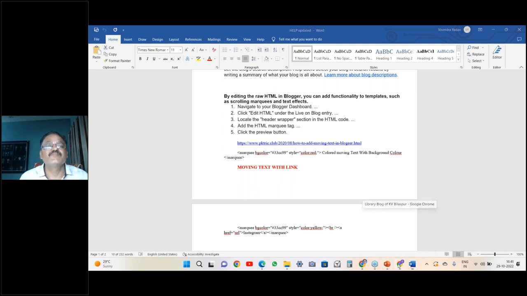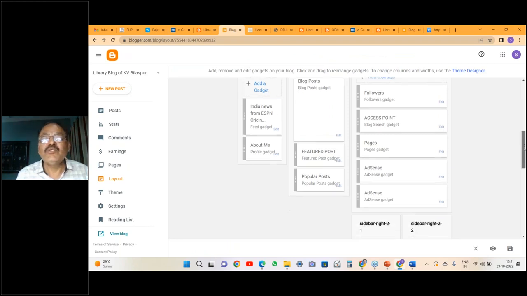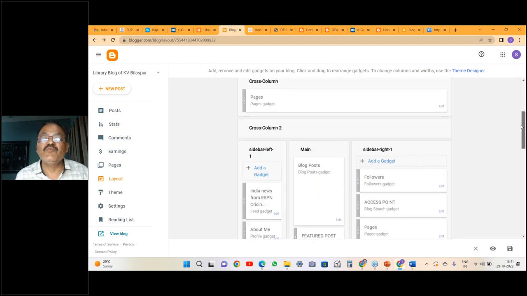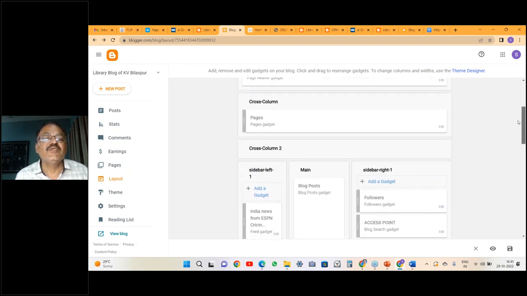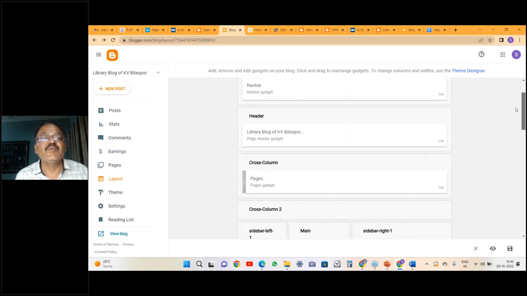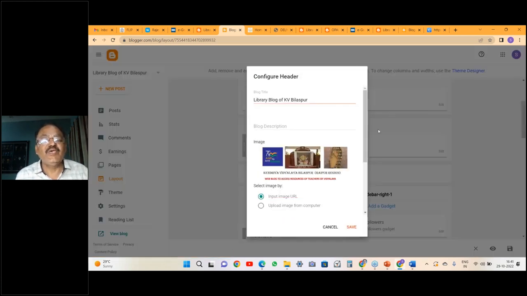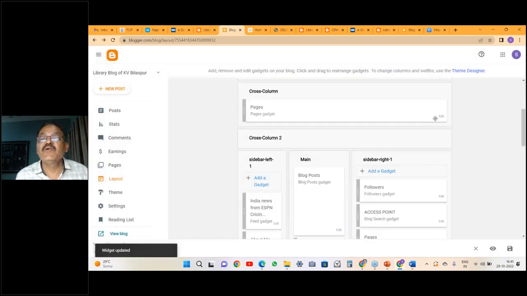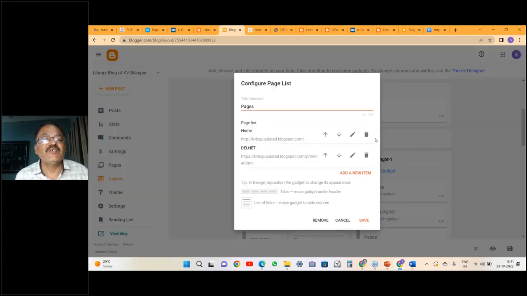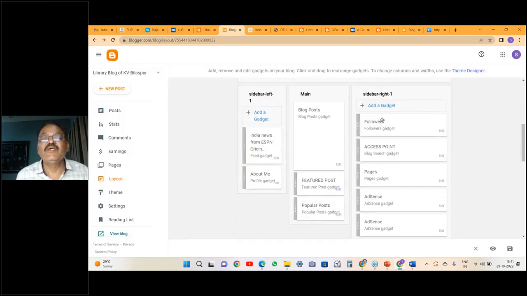Where were we? Okay. Now I am going to my layout. I want to give some sort of running text, moving text somewhere in the sidebar, somewhere in the cross column, somewhere below the header. If the gadget is provided, then only we can do that. So here you see it's just a header. It is followed by what type of heading? The cross column. Cross column is providing a number of gadgets, like pages. So you just see one by one and implement accordingly. Now beneath that cross column you have the sidebar.